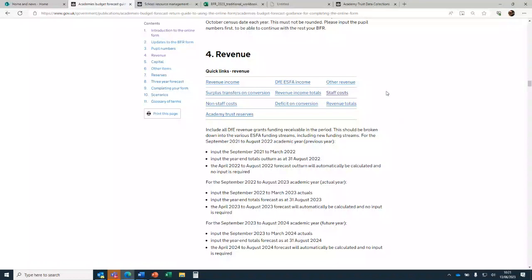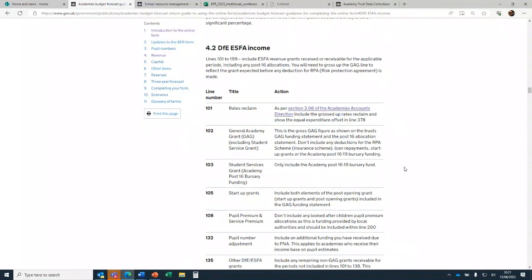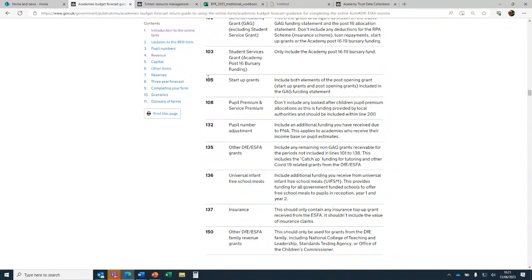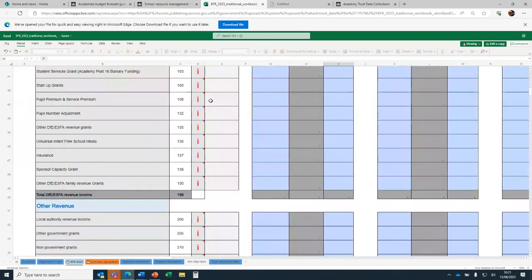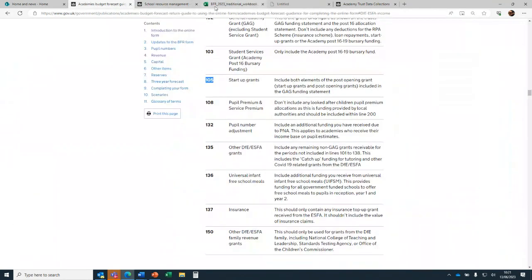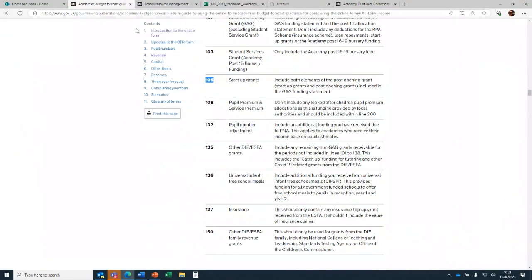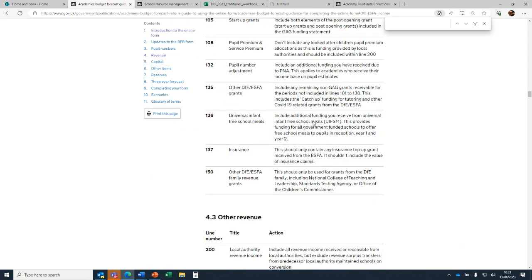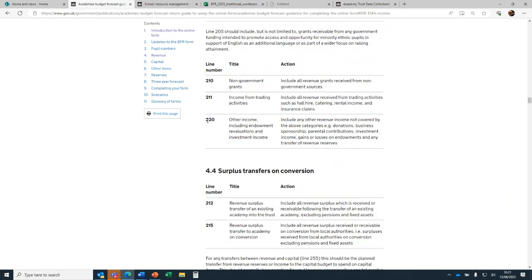So if you had a query around DfE ESFA income, each line in here is represented as part of line numbers in here. So what was line 105, and in here 105 startup grants. You can see clearly, either by doing a Control F to search for something on the page if you've got a query about it, and we've got a bit more detail here about the sections. Every single box throughout the BFR is included in this HTML guide with extra details and extra content.